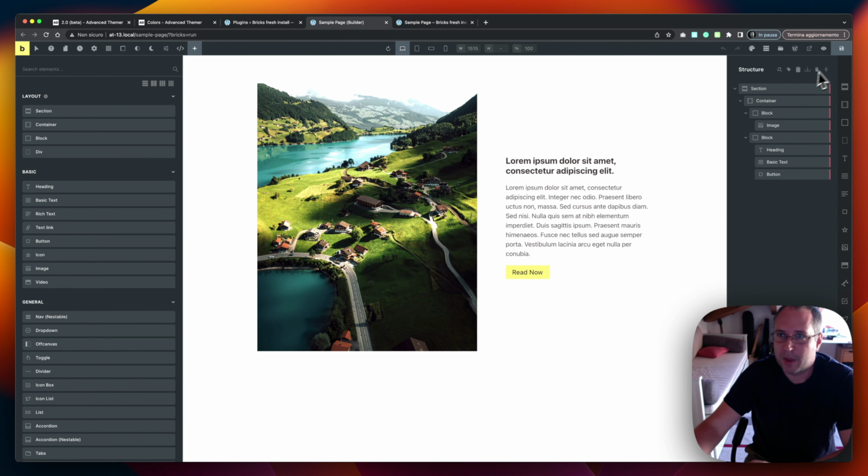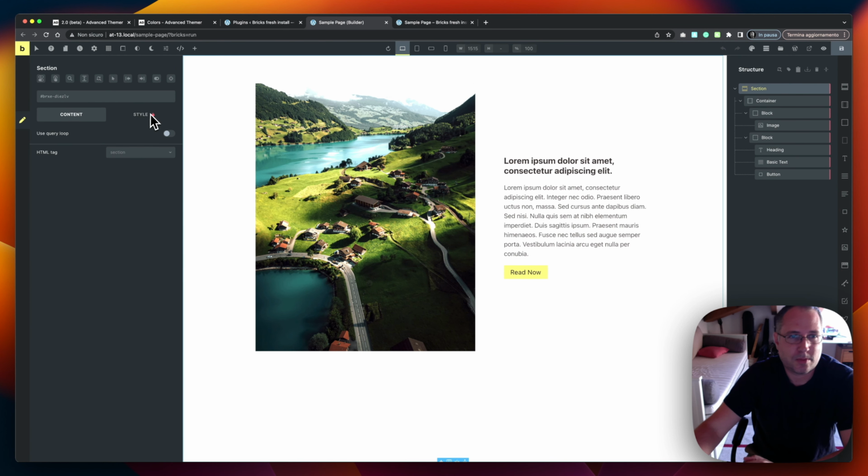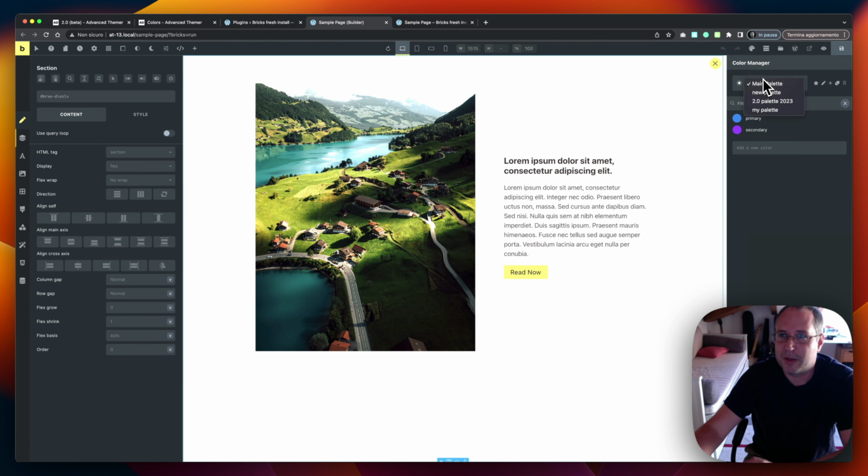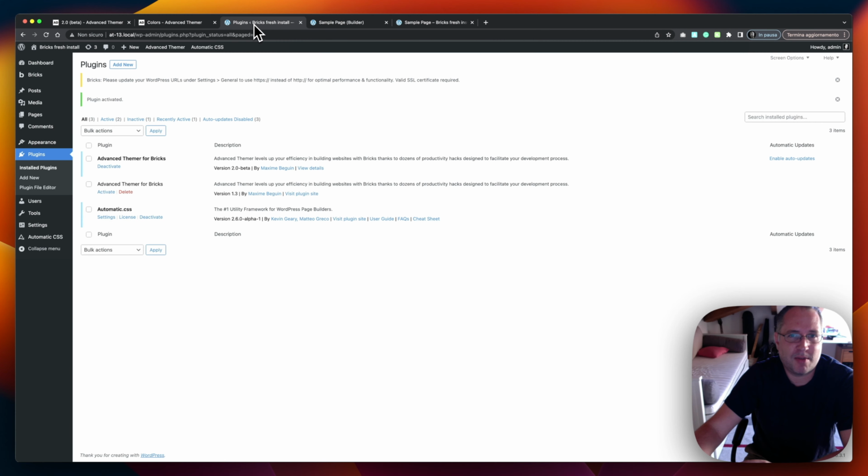Okay, now if I go back to the section, I should be able to see all my classes from ACSS, and if I open my color manager, for some reason the colors haven't been... let me check. Oh, maybe I need to save in the ACSS settings, I guess.